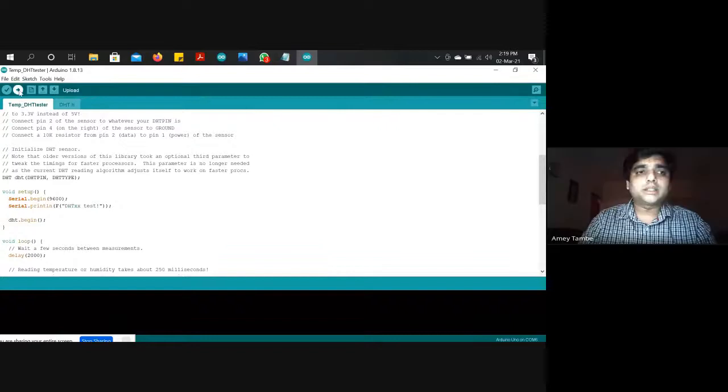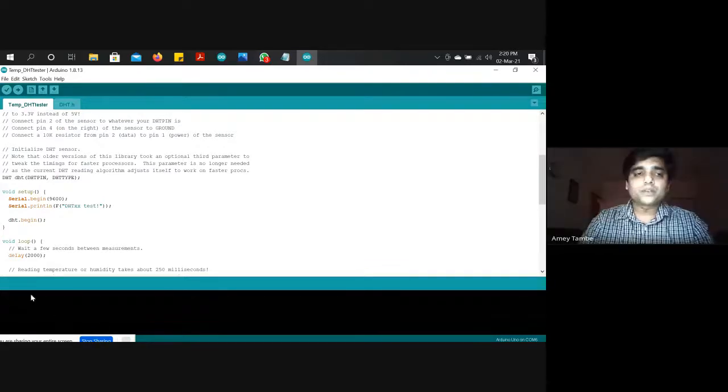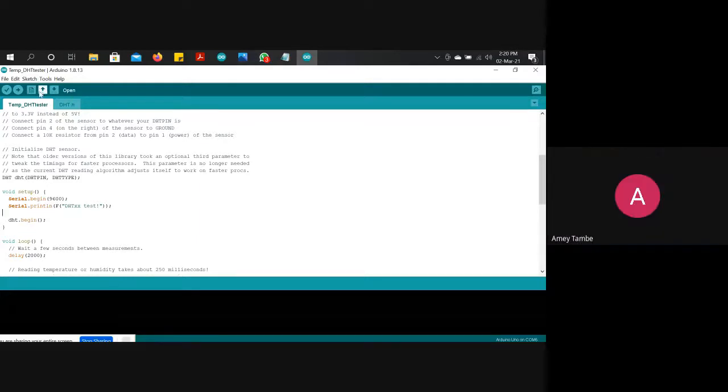Then this is the compile and upload button. Once you have no errors, then you can go ahead and upload this code to your development board. Once you click on upload, it will recompile and then upload to the board. You can see the status over here, and once it is done, you will see the done uploading status. After that you have the new file button, open, and save. Then the most important part is the serial monitor.